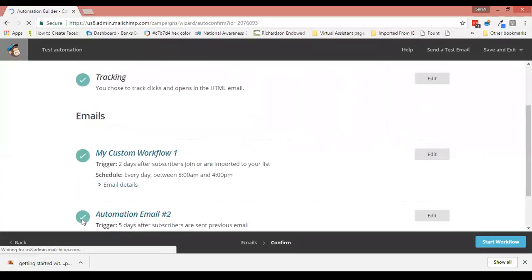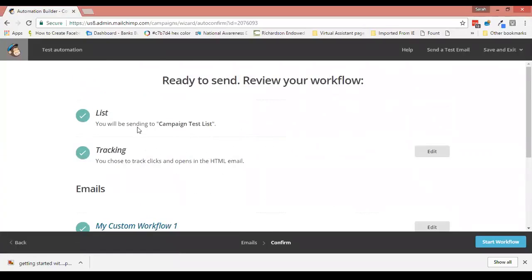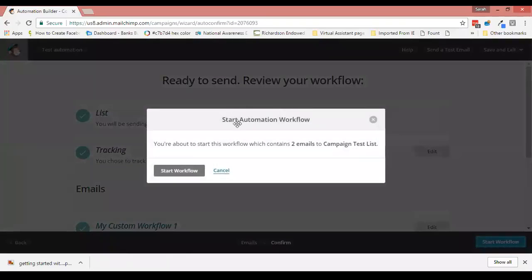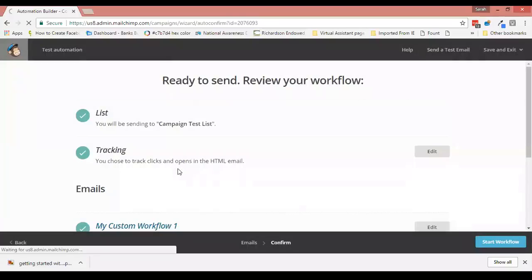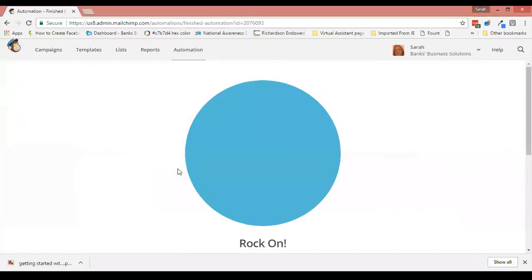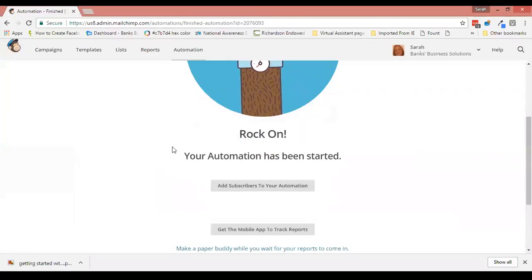Yes, so here we go. Our emails have got ticks by them. Our tracking's on. This is the list that we're sending it through. And then we click on Start Workflow. You're about to start this workflow, which contains 2 emails to the campaign test list. So just check that that is the correct number of emails on the correct list and hit Start Workflow. Your workflow has now been started.